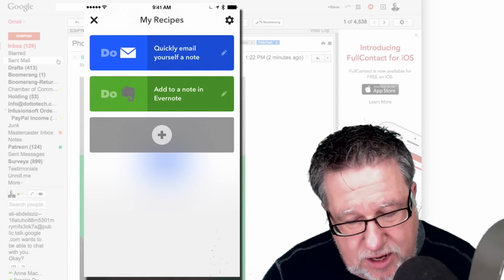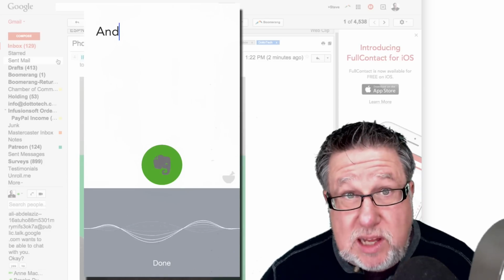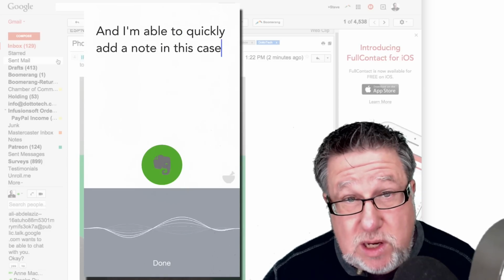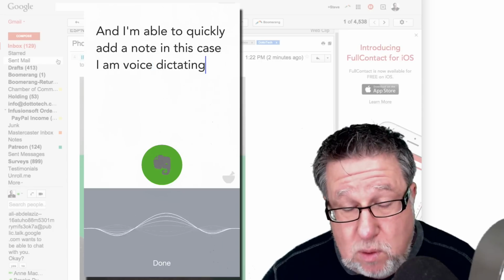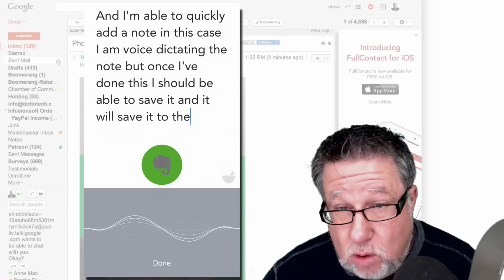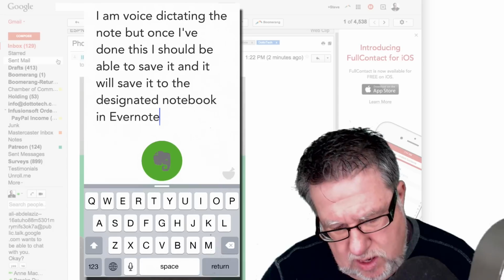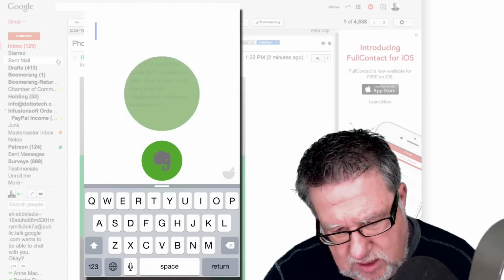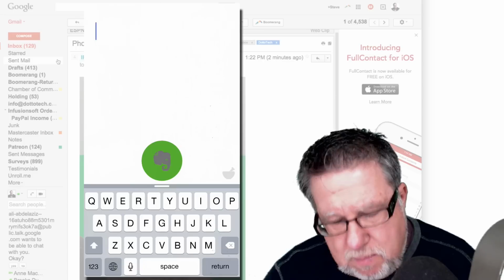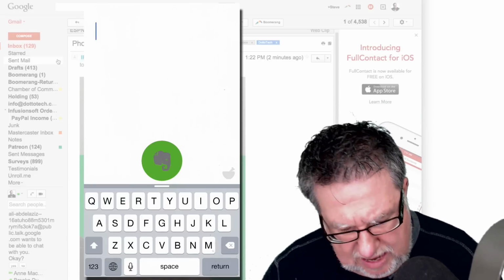I tap on add a note to EVERNOTE. And I'm able to quickly add a note. In this case, I am voice dictating the note. But once I've done this, I should be able to save it, and it will save it to the designated notebook in EVERNOTE. There we go. Now I hit the little elephant icon to say send, and I see it, boom, the check mark tells me that it's sent. Now it'll take a few seconds to resolve and to get through into my EVERNOTE account.